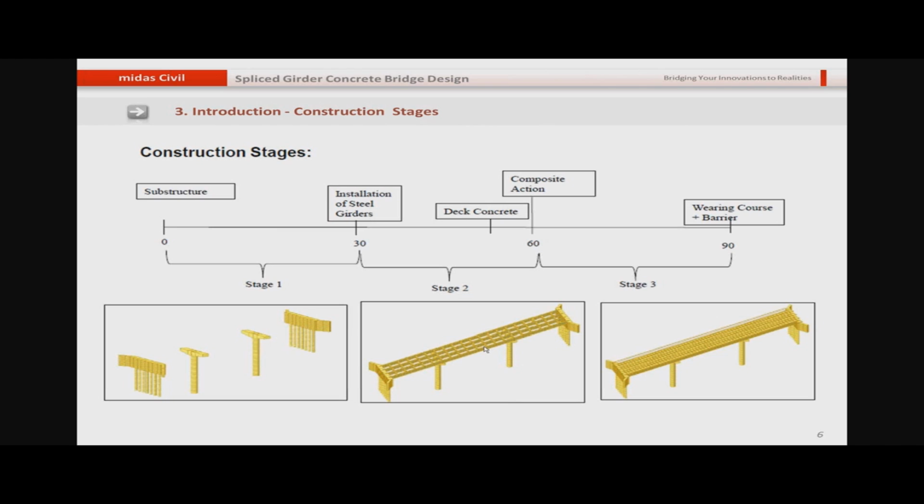In the second one, we are installing the girders, steel girders, and having the concrete on top of that, but the concrete is still wet, so it's only a dead load. And in stage 3, we assume that the concrete is set and the section is behaving as a composite section. And then we get the result for all 3 stages separately.